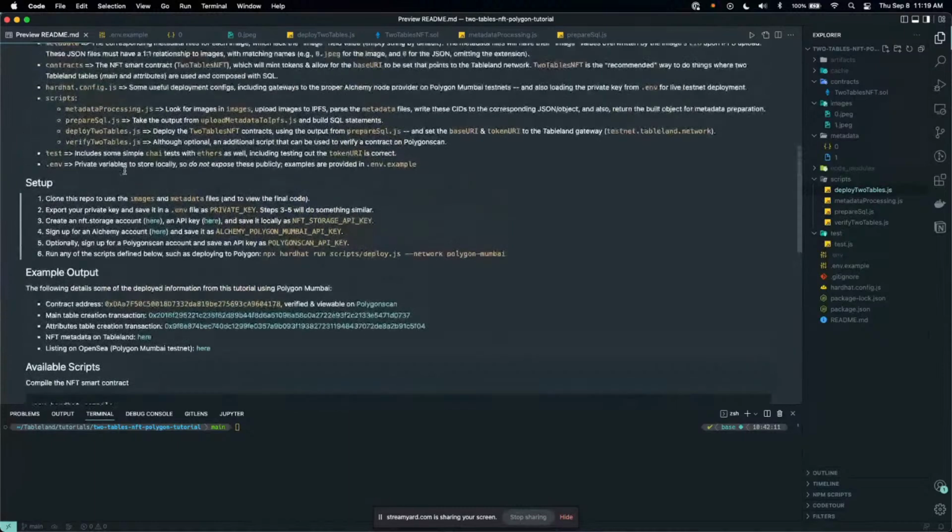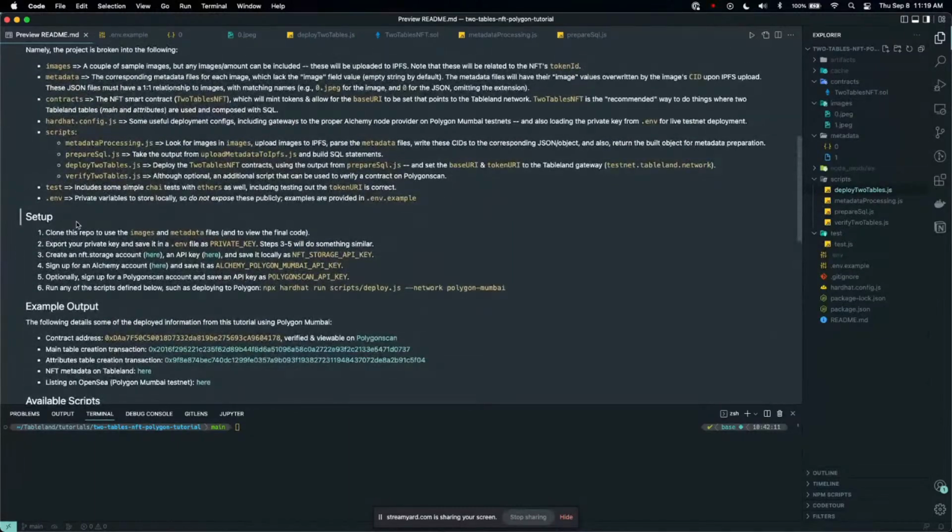Cool. So as far as some of the initial setup, if you want, you can even change the images and metadata that you have locally in this directory. The most important thing is probably to make sure that you pull these down and even swap them out for your own unique images if you would like.